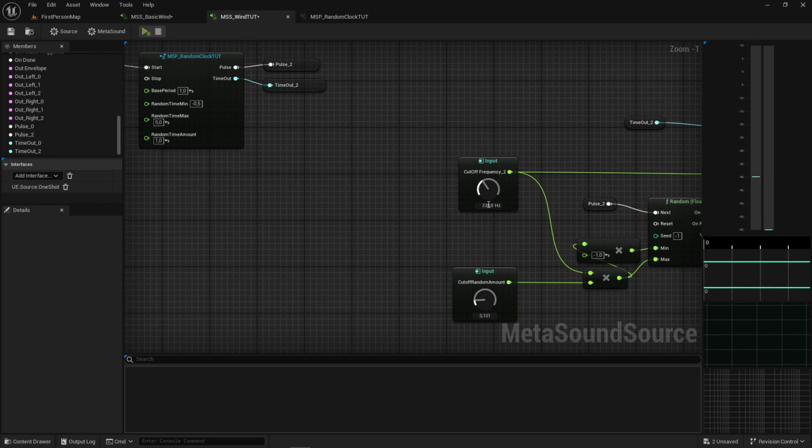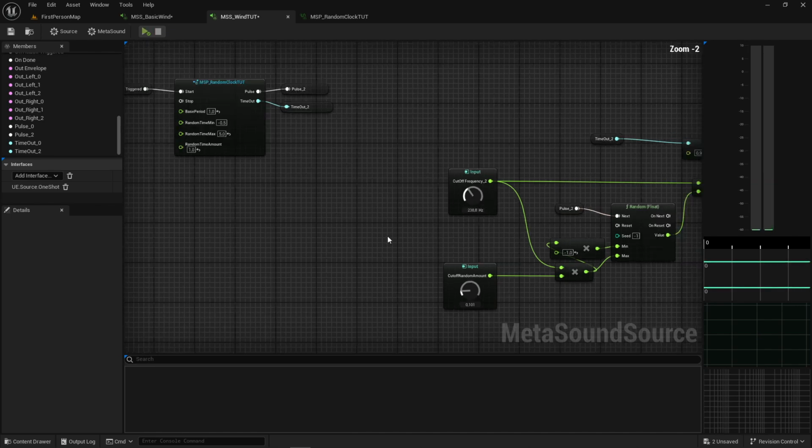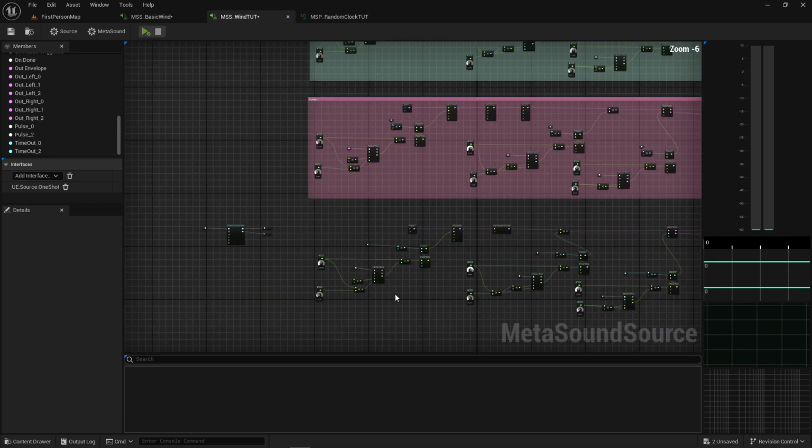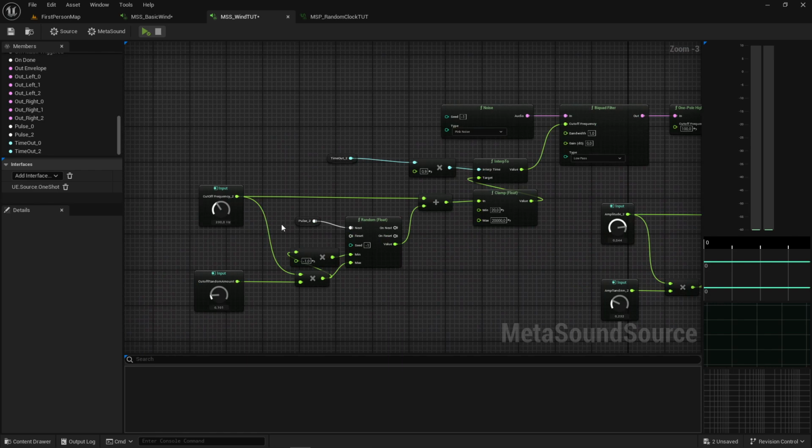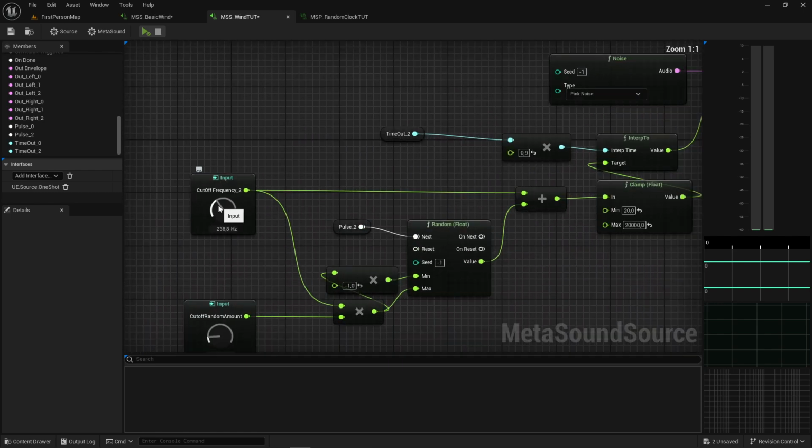So here's the cool thing: what we want to do with one control is, when it's a breeze situation, this is going to have something like this.